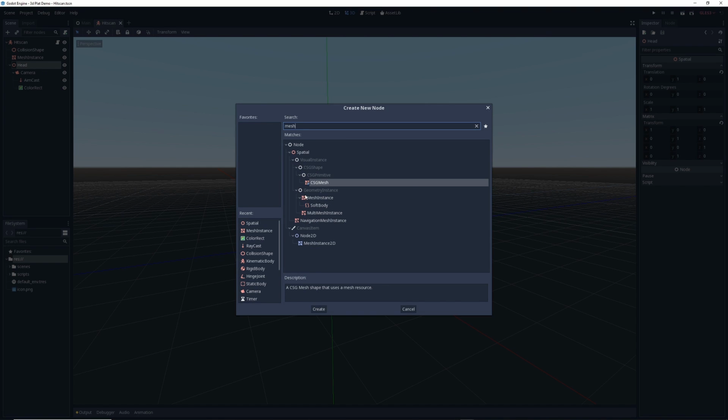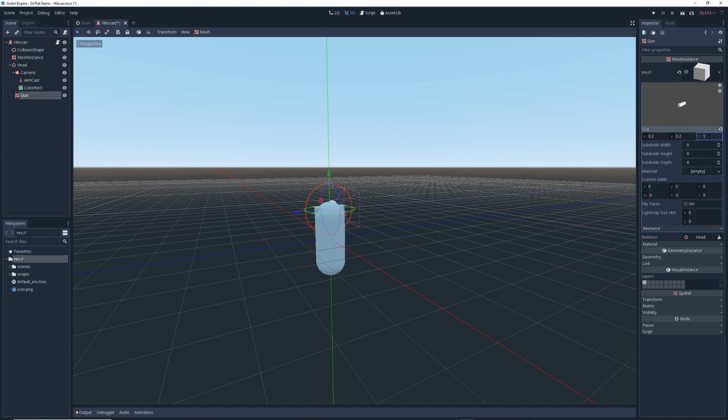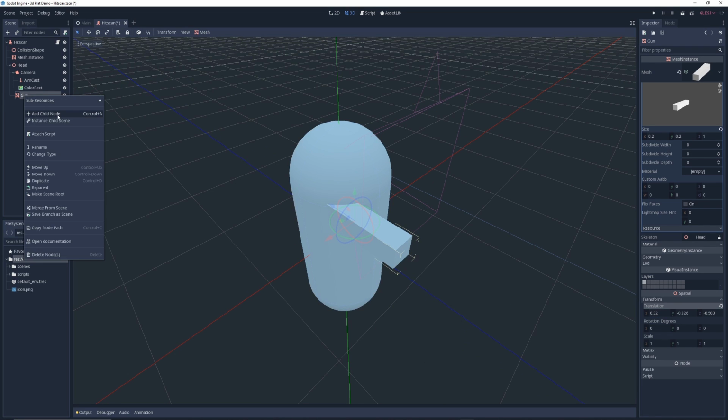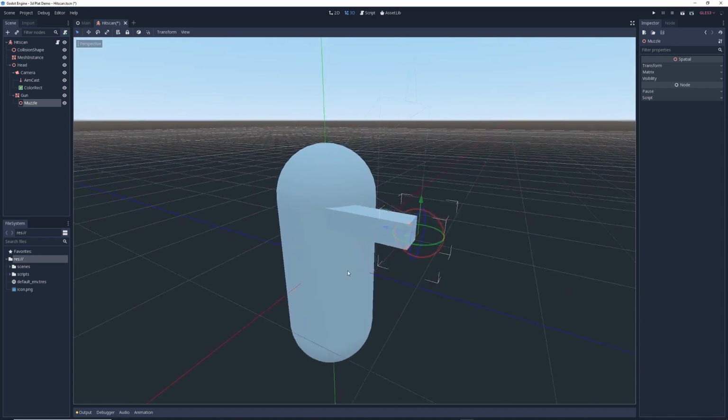and add a new mesh instance node. Call it gun. Tweak its size until it's roughly gun-sized, and with the help of the camera preview, adjust its position until the gun is in a place that looks good to you. Then, right-click on the gun and add a new spatial node. Call it muzzle, and move it forward until it's just past the barrel of the gun.